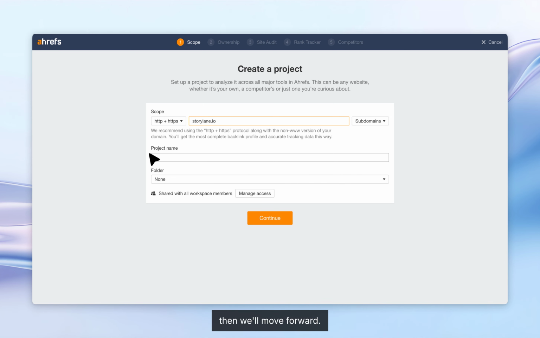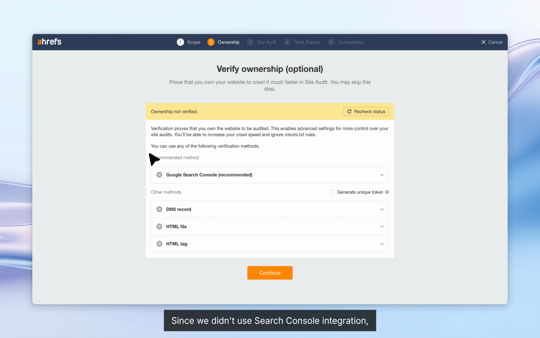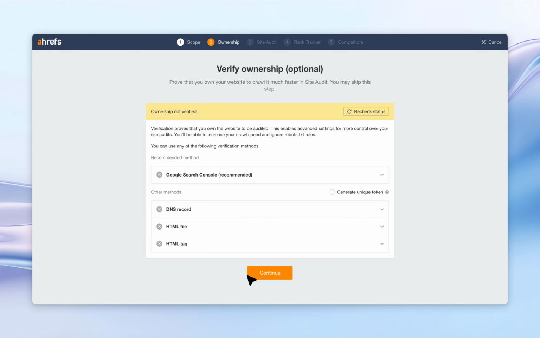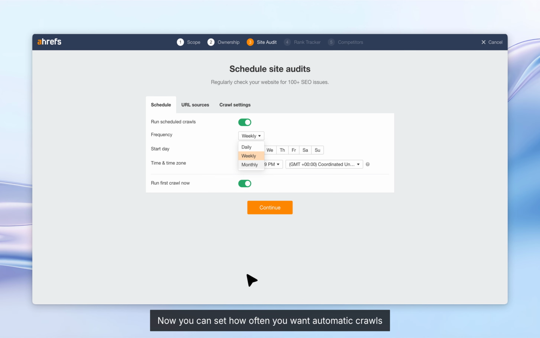Then we'll move forward. Since we didn't use Search Console integration, we can safely skip the ownership verification step and continue. Now you can set how often you want automatic crawls to run in the future, daily, weekly, or whatever works for your monitoring needs.